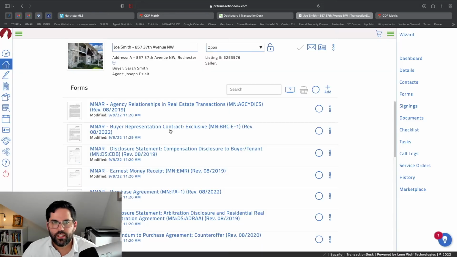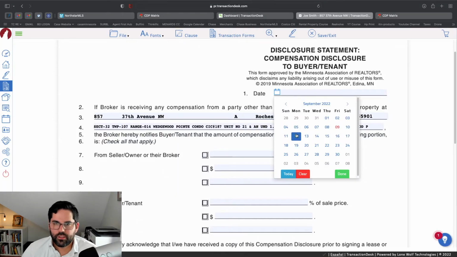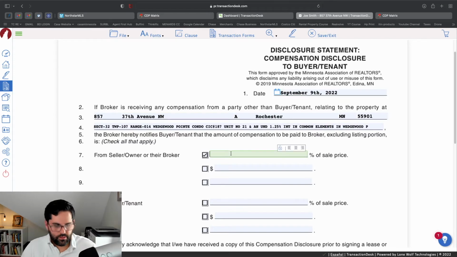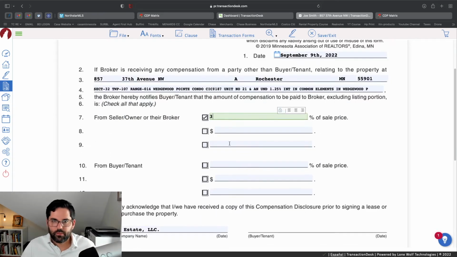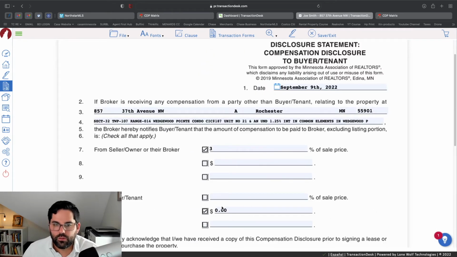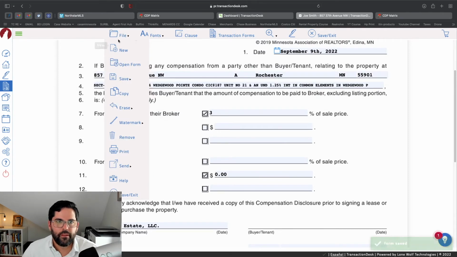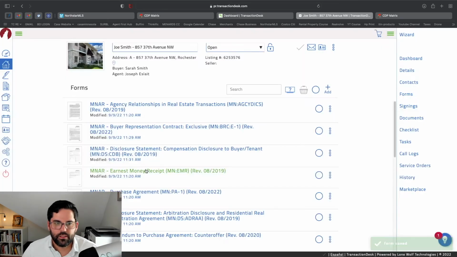So I'm going to exit out. And then you have a disclosure of the compensation. Obviously in Minnesota, you have to provide this. So you put the date. And then in this case, the listing agent is paying 3%. And then we're charging an admin fee of, well, X dollar amount, whatever that is. Or you don't have one, I mean, it depends on what your broker requires or asks you to charge. So, this one will be done. So remember, save. Now let's go save and exit.